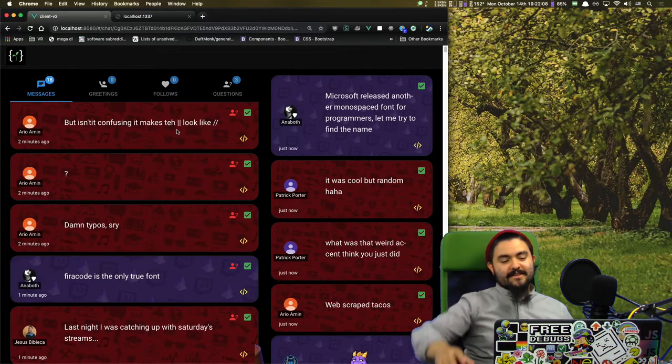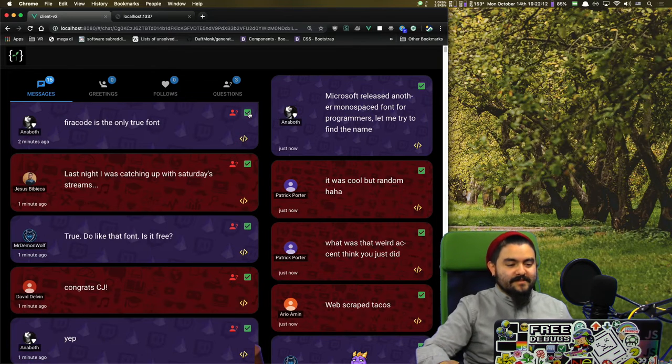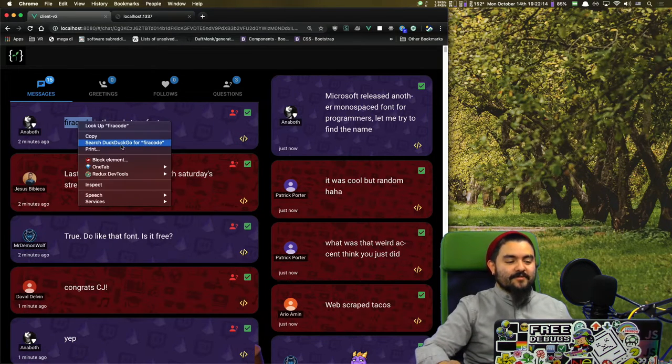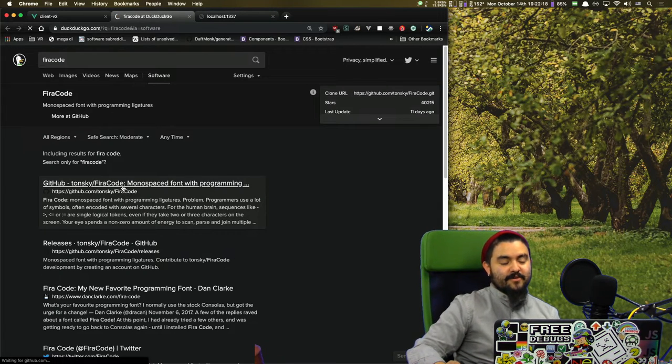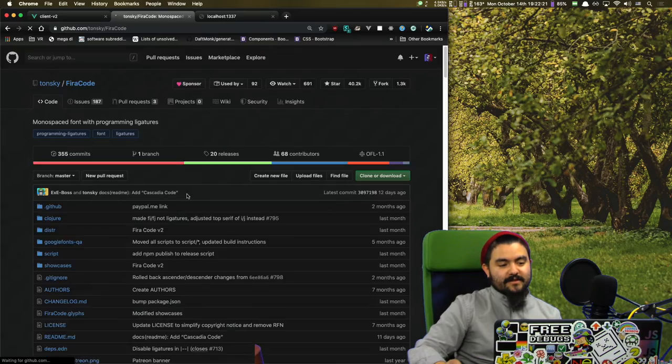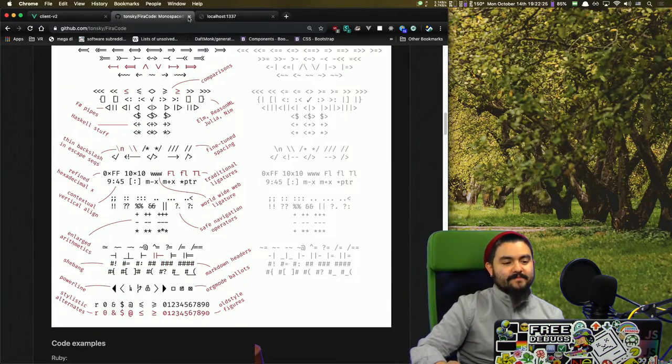The or does look like a comment. I don't know. I might fix it. Fira Code is the only true font. That's the one that a lot of coding tutorial people I see are using. It's the one that has ligatures built in. Yeah, like that. Very interesting.